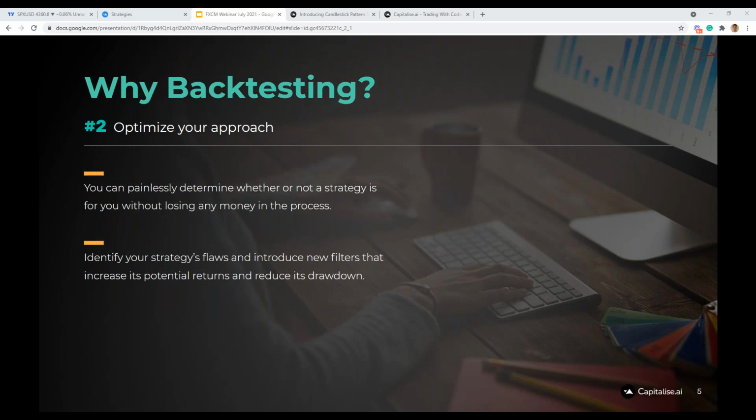Great. So through backtesting trading strategies, we can painlessly determine whether or not a strategy is for us without losing any money in the process. If you test a strategy, let's say with over 100 trades, and it returned 120%, but at one time the account drew down 30%, then you may not want to trade it.